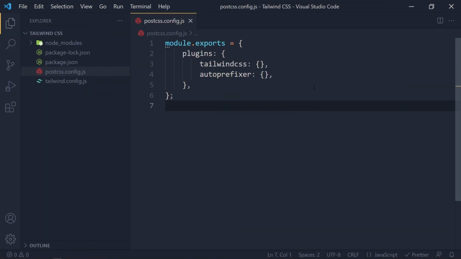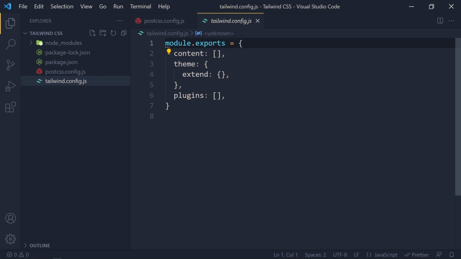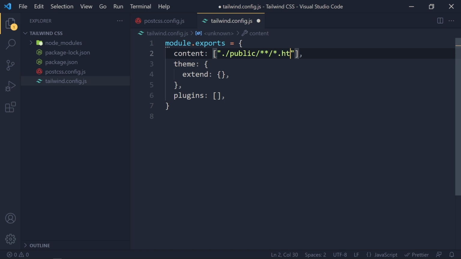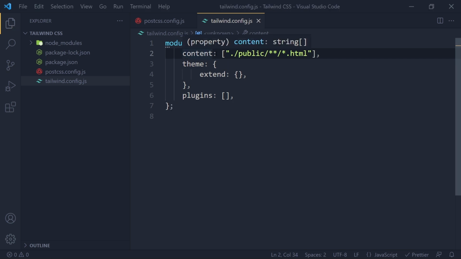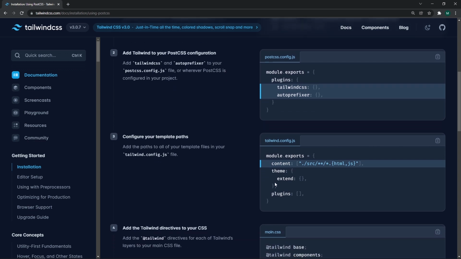Now in this step we are going to add our HTML file location in this tailwind.config file. So simply write double quotes ./public/ and then the glob pattern. Here public is our folder name and ** is for all folders inside public, and *.html means all HTML files. It simply means that Tailwind will build CSS according to HTML files in the public folder and subfolders. You can add this line if you are adding Tailwind in React, Vue, Angular or any other framework.